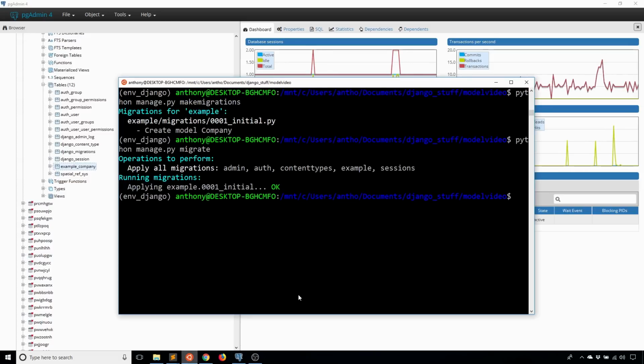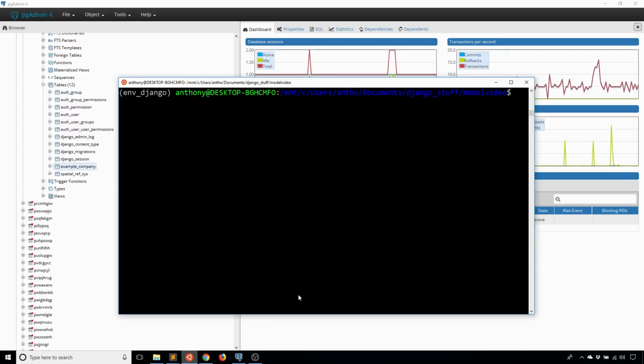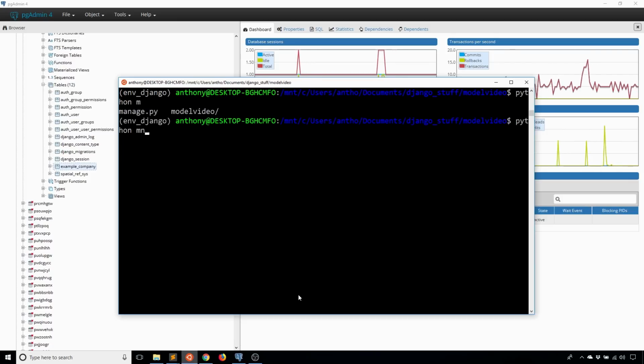So now that I have that, let me go ahead and actually add some information to this table, and you'll see that it's pretty easy. So I'm going to use the Django shell for this. So manage.py and then shell.